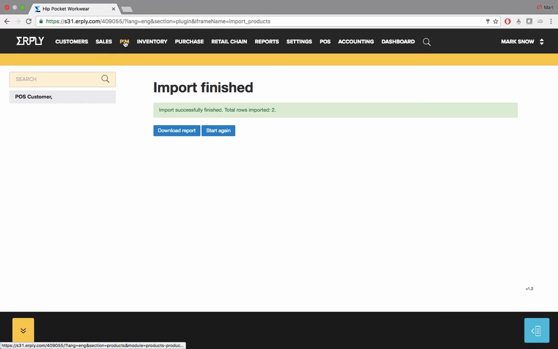Please note that the import cannot be undone. If you are not sure how to import the products or how to create your Excel file, please contact ERPLY support before importing any data. ERPLY does not take any responsibility for imports completed by users.